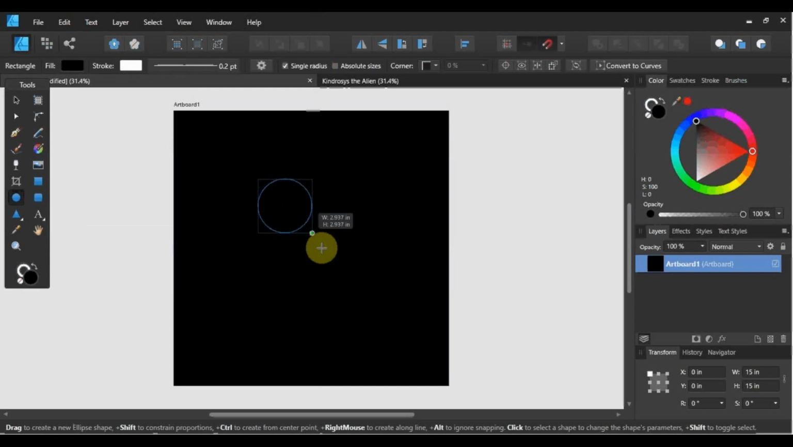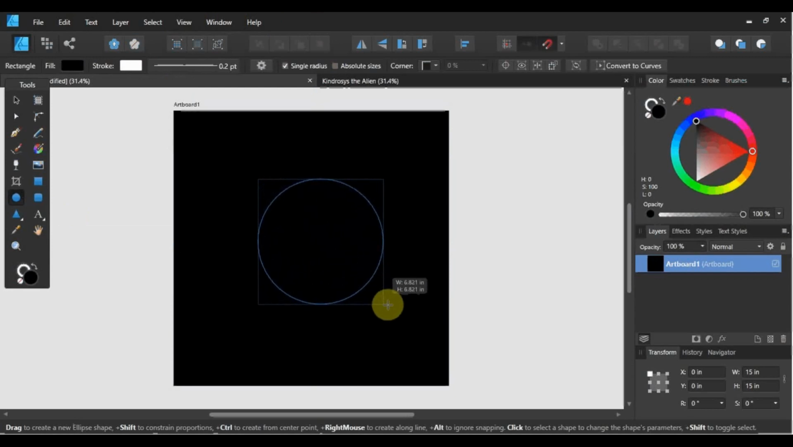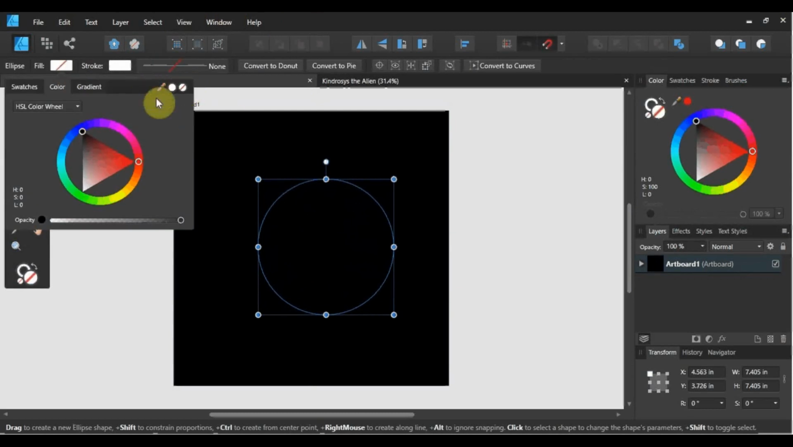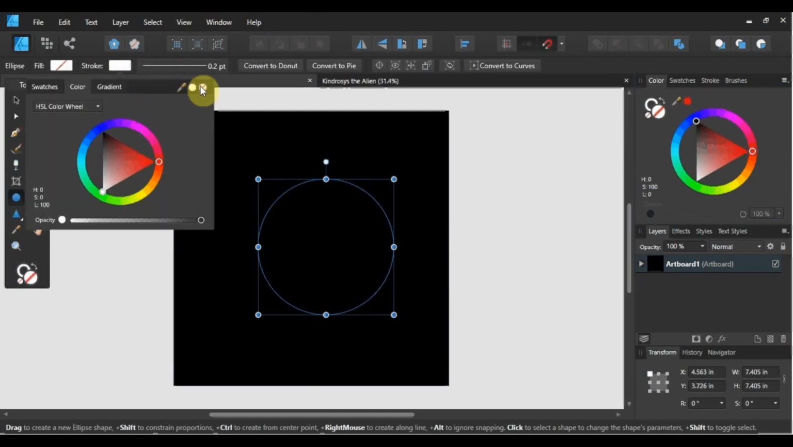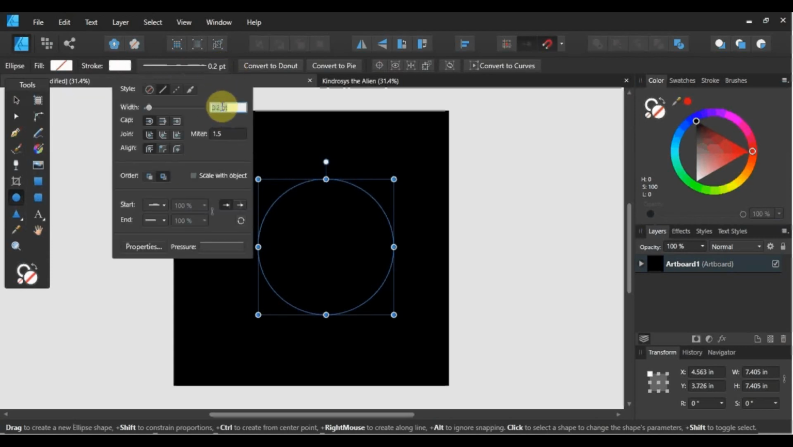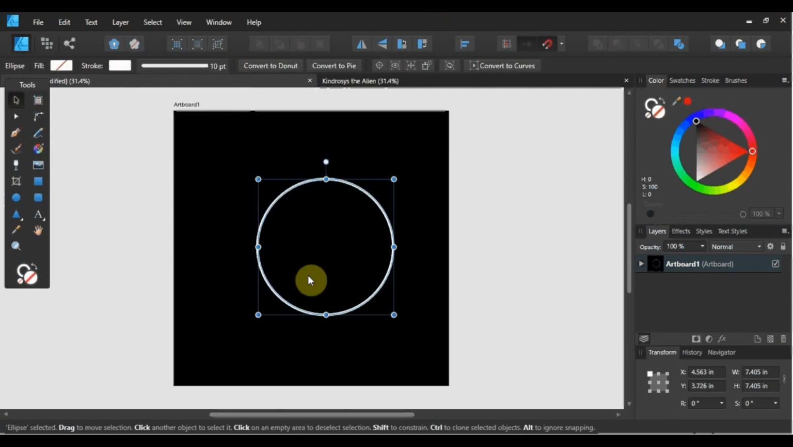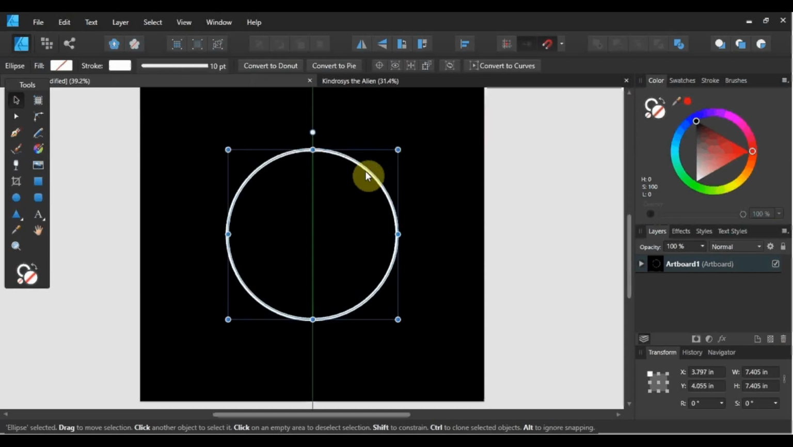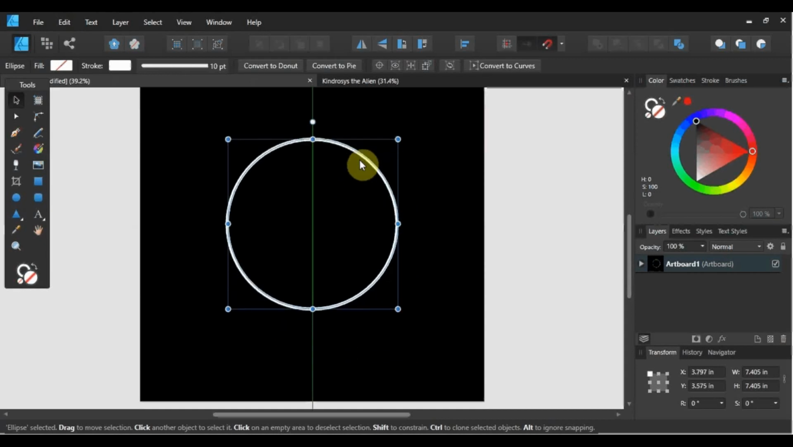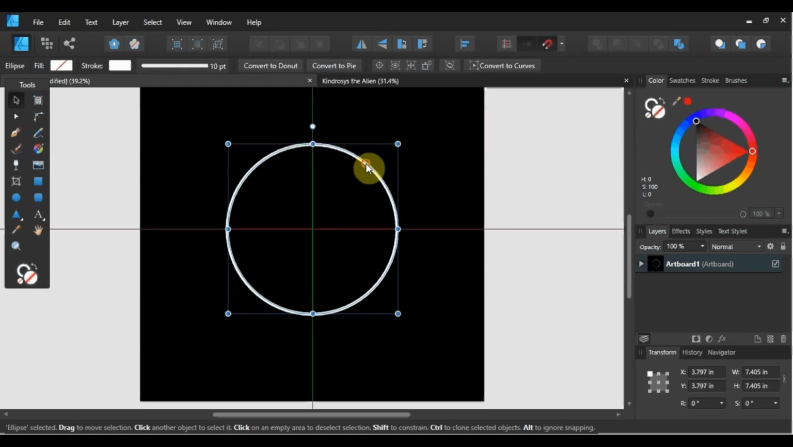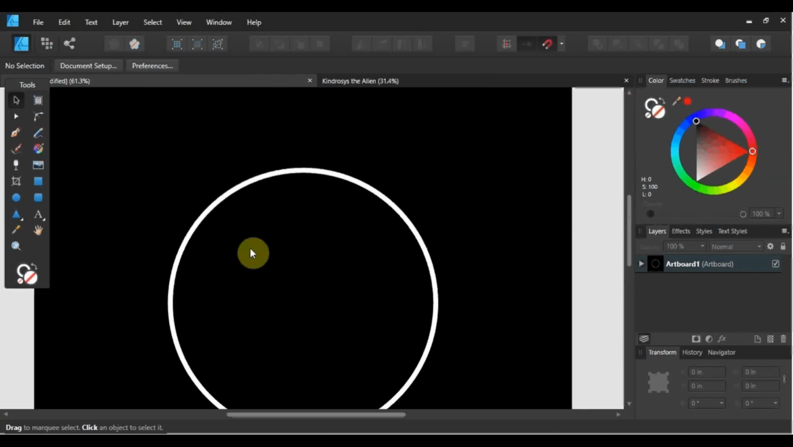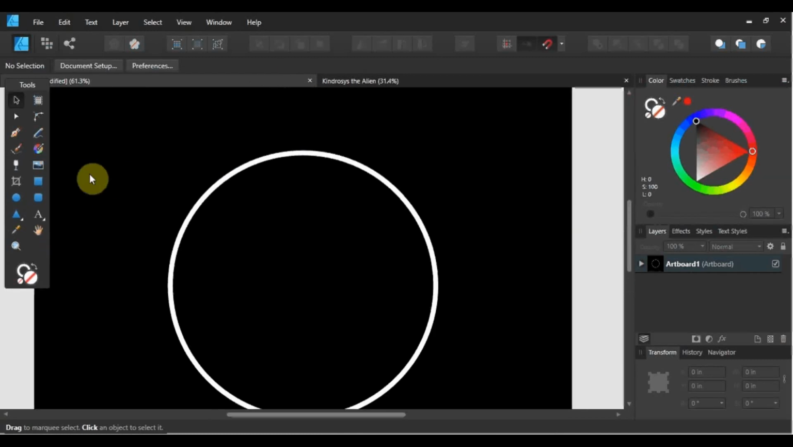Alright, so I'm going to drag one out by holding shift on my keyboard. I'm going to take the fill away from that because I don't want this to be filled, and then change the color to white. Just to make it more noticeable, we're going to change that to about 10 point. I'm going to drag that, and I've got snapping grids on, so that makes it a lot easier for me to center it up.